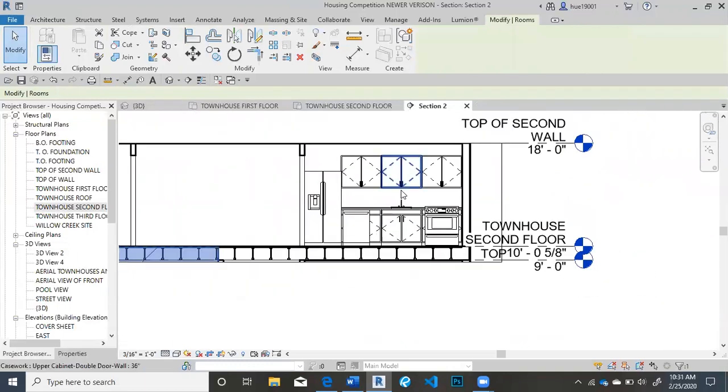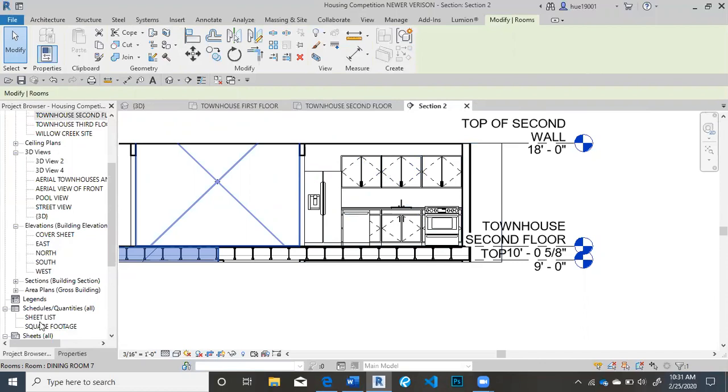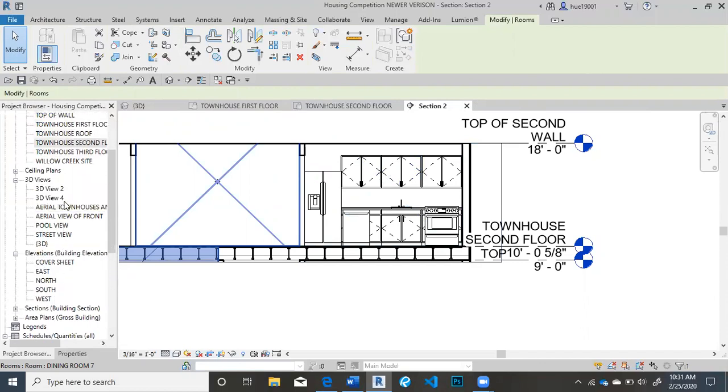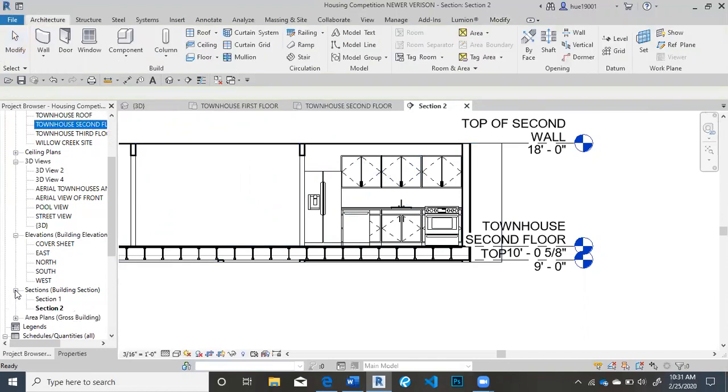You can even rename your section however you want. So I could rename this under sections right here. I can rename it to second floor. And that is basically how you do a section view.